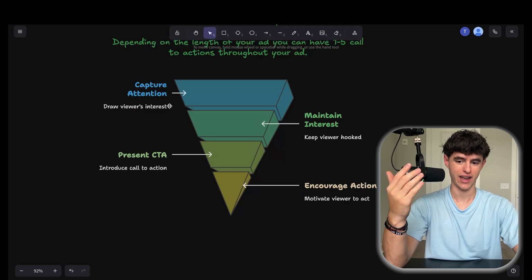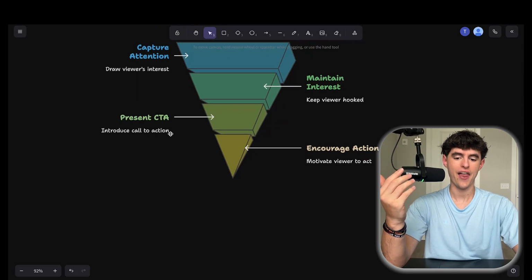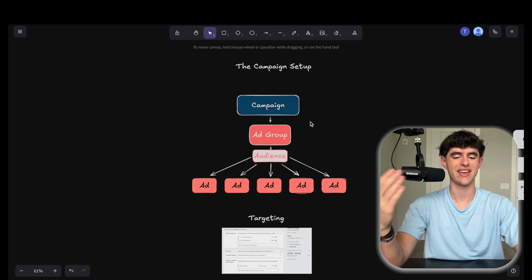In the beginning, you want to capture their attention via the hook. You want to keep the viewer hooked via the body, managing and maintaining their expectations of the actual hook. And then you want to present the call to action, and then finally just encourage the action at the end of the ad. So once you have the ad down, then you're going to want to create the campaign itself.